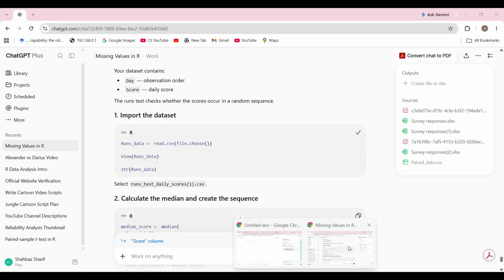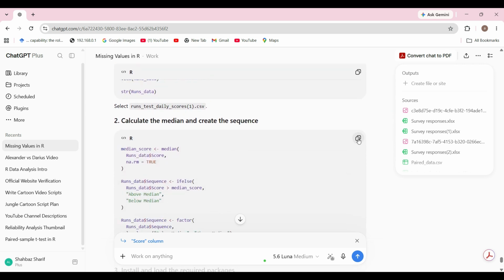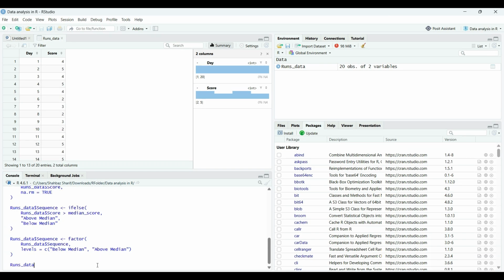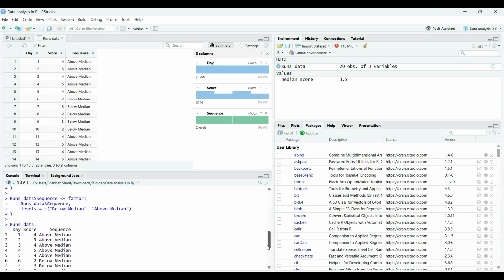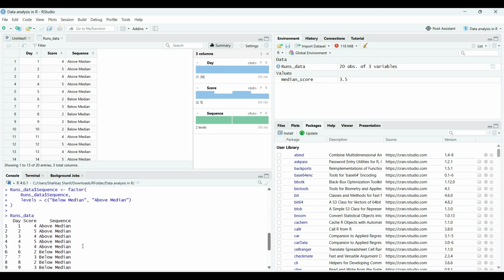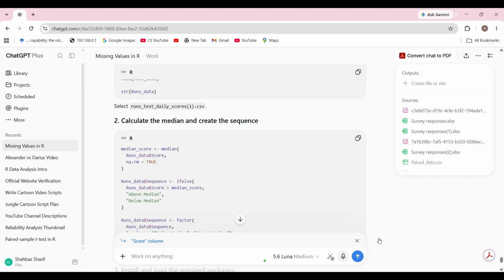Now we calculate the median and create the difference by using this prompt, and then press enter. In this way you can see the difference from the median. You can see the data, runs, and sequence: above median, above median, above median, below median, and you can see there are two categories, below median and above median.